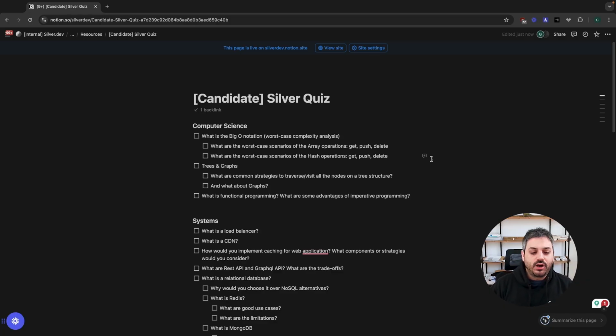Okay, we're going to start with computer science. What is the big O notation? The big O notation is a way to evaluate how a program will run in terms of times or cycles according to its input. So when you use a notation like O(n), it means that the program will increase linearly with the size of the input into the algorithm or data structure or solution.